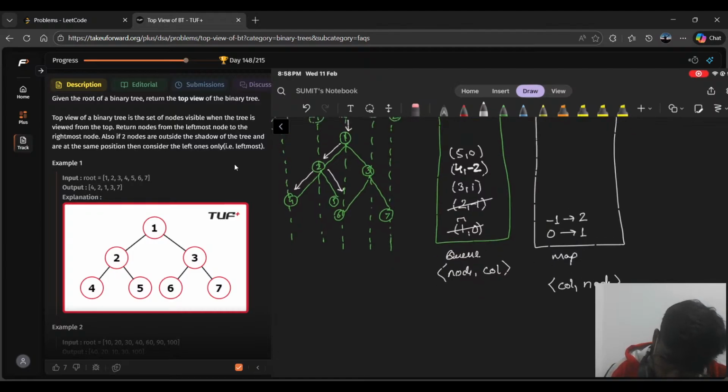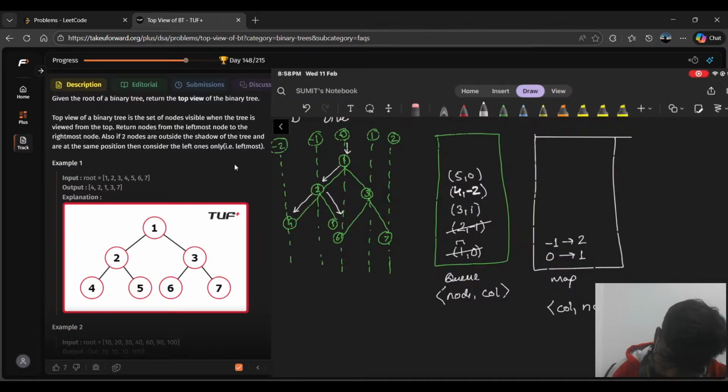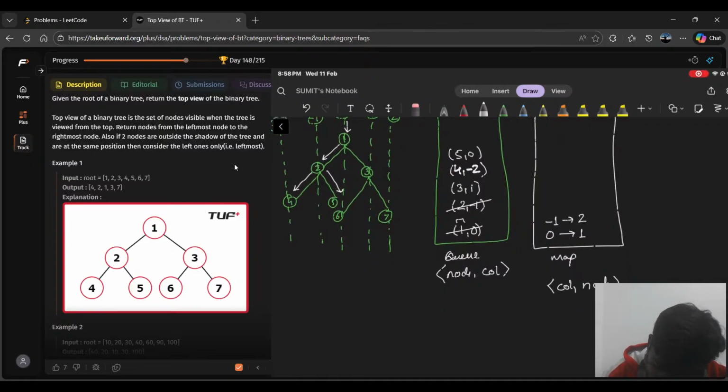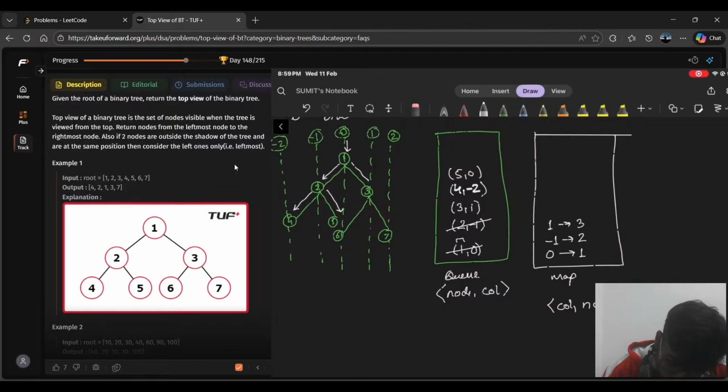So this second node is processed. Now we will move to the third one. We will search: does column 1 exist in the map? No. So we insert it, and we move to the left. So it's 6, and its column number will be 1, then it will be 2, and on checking the right it will be 3. So the third node is processed now.